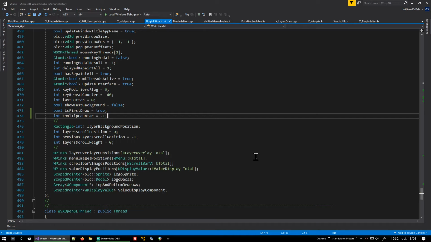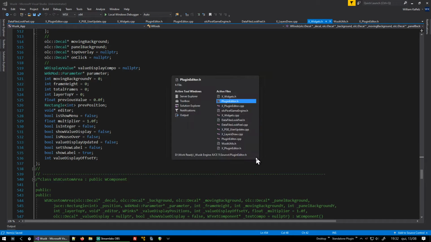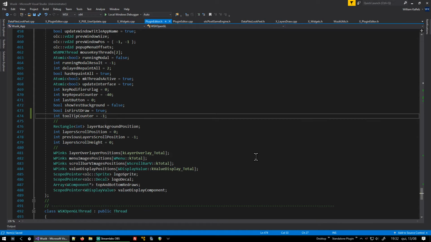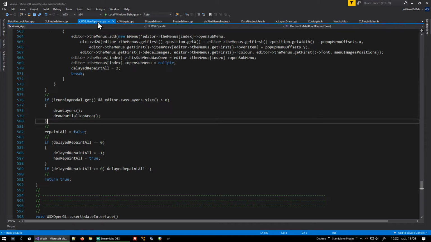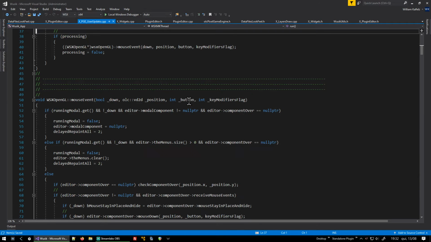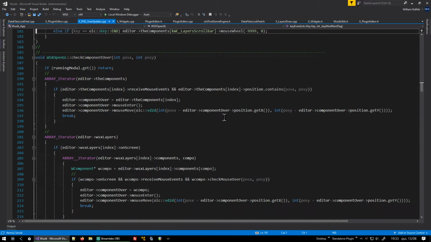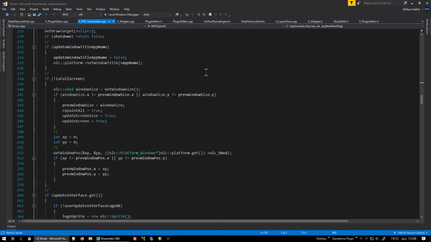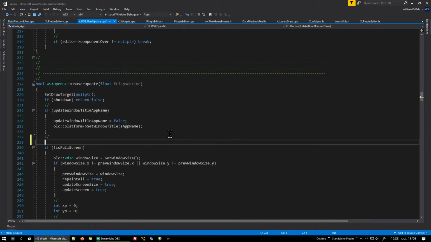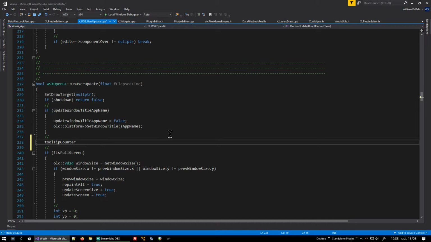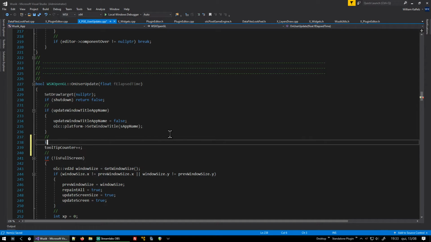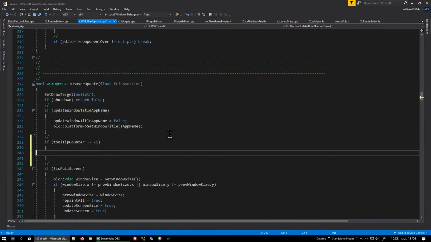Okay, I have a tooltip counter, and I know it's 10 microseconds for every frame that is drawn. So I can check here at the top of my stuff here. Can check in here. Tooltip counter. If tooltip counter is not -1, -1 is going to be it already showed, and now I can rest.